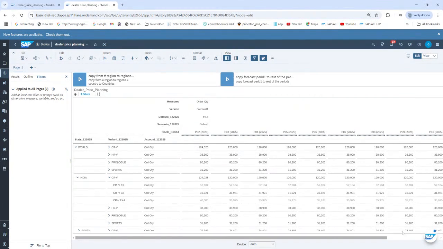Okay, this is my story dashboard. Here I have maintained state and variant and account. I named this story dashboard dealer price planning because my main goal here is to analyze the dealer price related data. I have maintained the state with a hierarchy: world, India, and under India, the states. Under the variants I have maintained another hierarchy. I am showing only order quantity here, and this is my forecast version. You can see here, this is the forecast version.